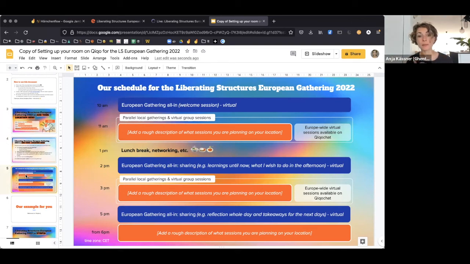That's the welcome session at 10 a.m. That is the 2 p.m. all-in gathering. This will be things like sharing your learnings from the day, everything that might have... we haven't designed that yet, but that's at 2 p.m. And then 5 p.m., a second one, something like a reflection about the whole day or takeaways for the next days, things like that. It's not designed yet.